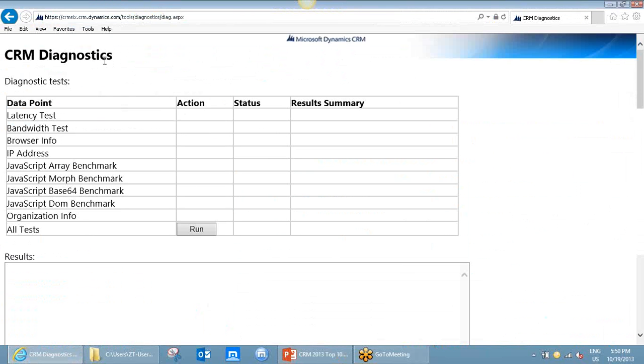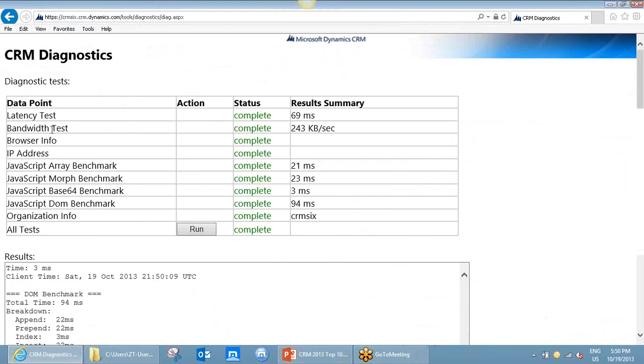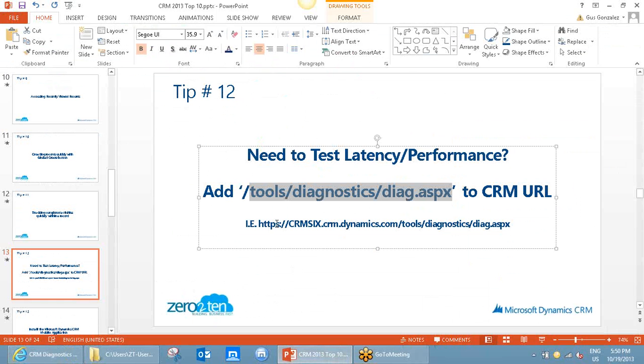You notice that the CRM diagnostics tool is showing up now on the screen. So I'm going to click on run, and that's going to perform a latency test, a bandwidth test, and a couple of other things. So this information can be really useful, especially if you're trying to troubleshoot access or to compare your results with another user. So I wanted to show you that as a tip.